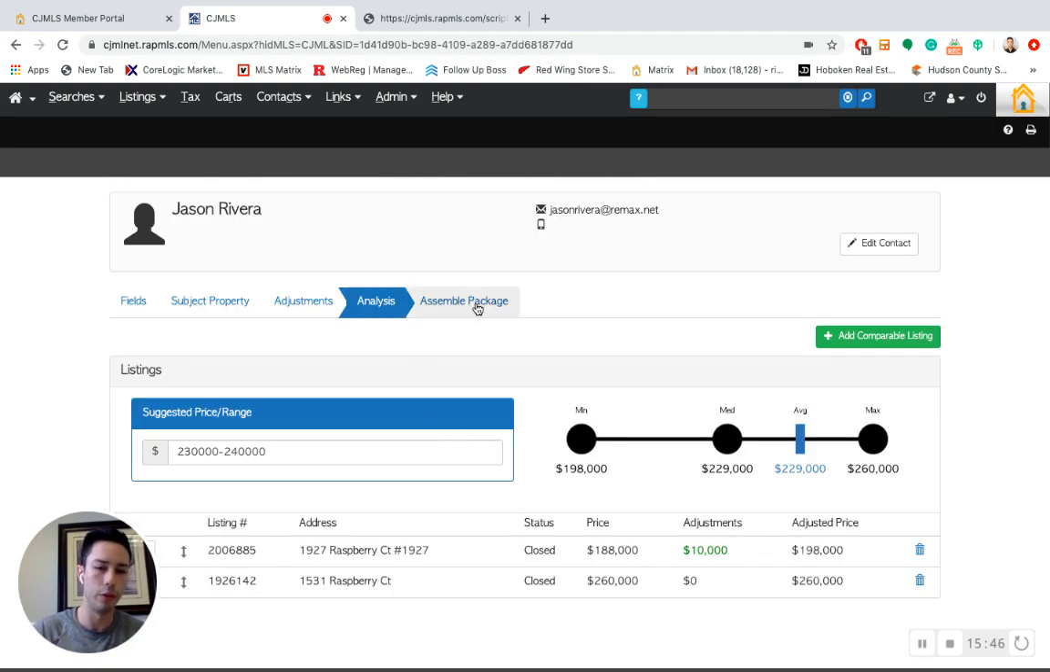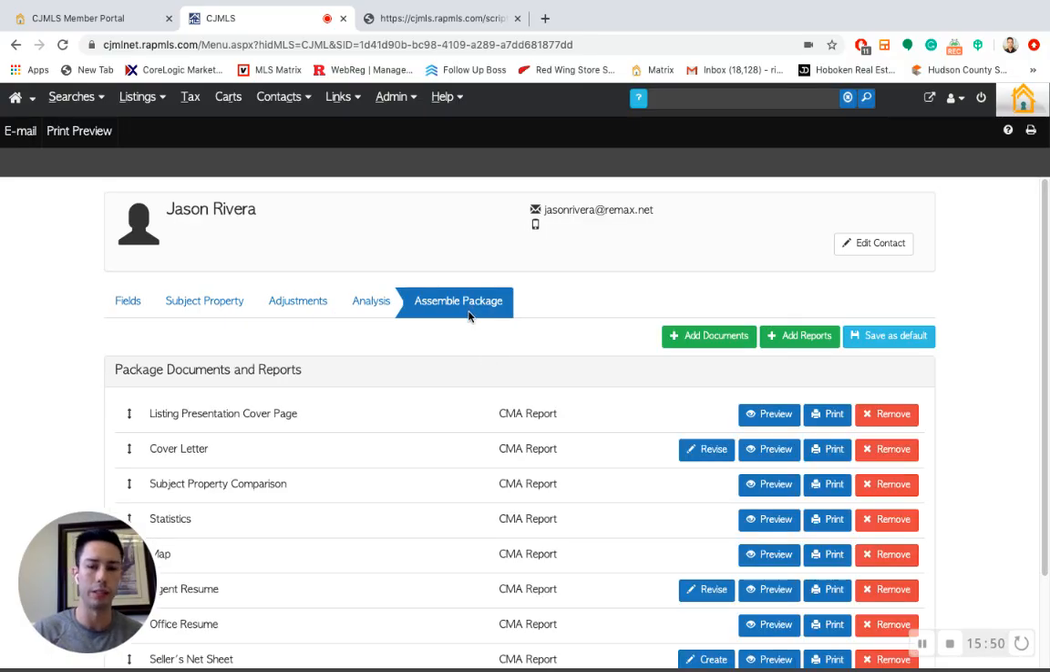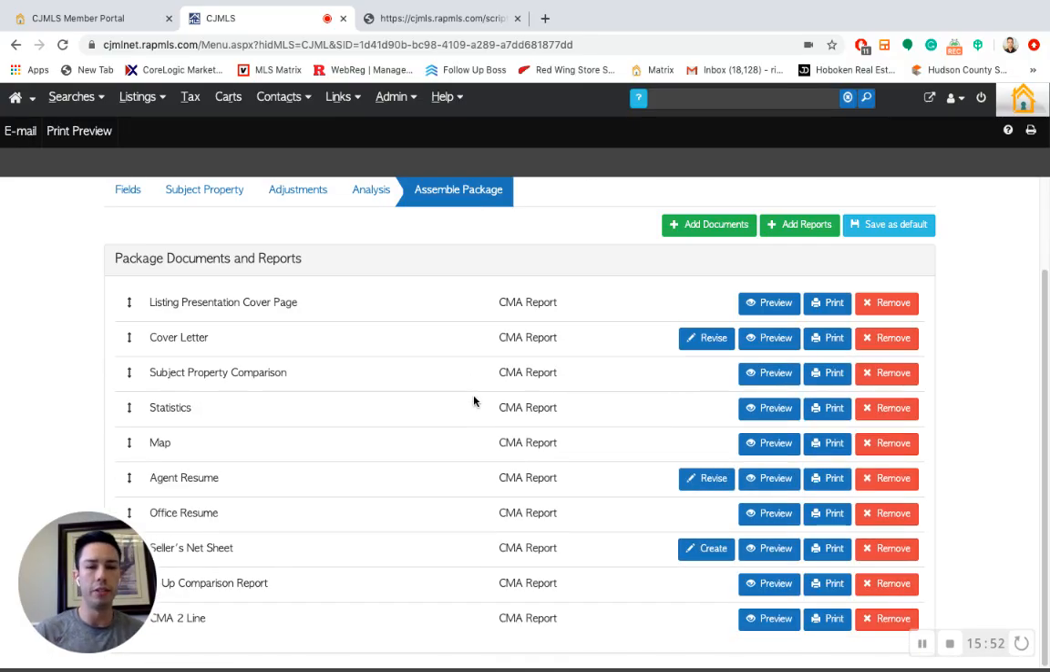Okay, so now we're going to assume that we have all that information. We're ready to assemble the package. Click Assemble Package. And these are the documents that end up coming up as a staple. Again, there's some things in here maybe you would never include or wouldn't want to include because you don't have it filled out. Me personally, I don't have an agent resume selected in the system.